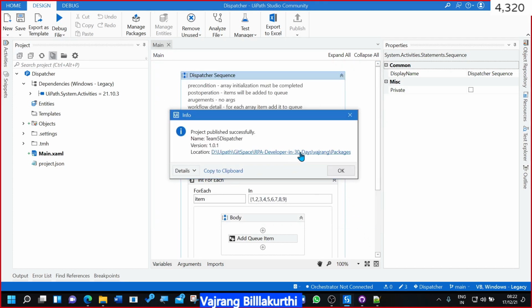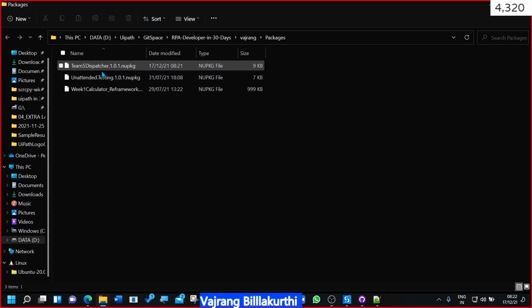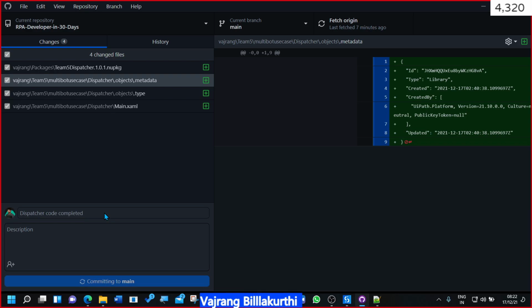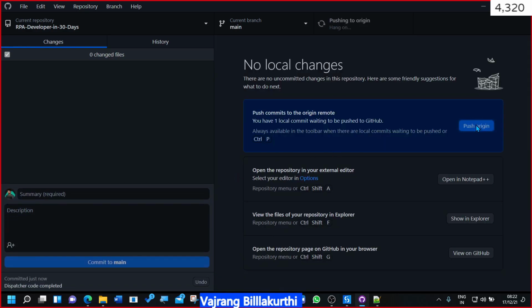So we have this one, right? And this is in team file dispatcher and Vajrang packages. So what I'll do, I can pull the dispatcher code completed. Okay, push to origin. Done. Now everyone can make an upstream and then they can fetch it.